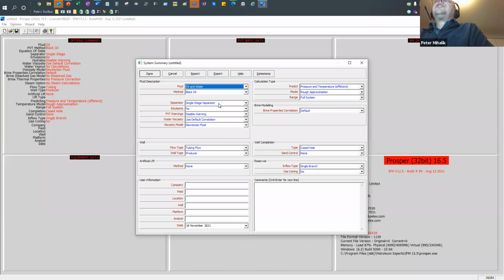And then you've got some various warnings for emulsions. PVT warnings will be things like hydrates and things like that. And if you want to model those, you need to enter additional data into your PVT model. We tend to use the default water viscosity model, and obviously oils are Newtonian fluids. We just leave that as it is.